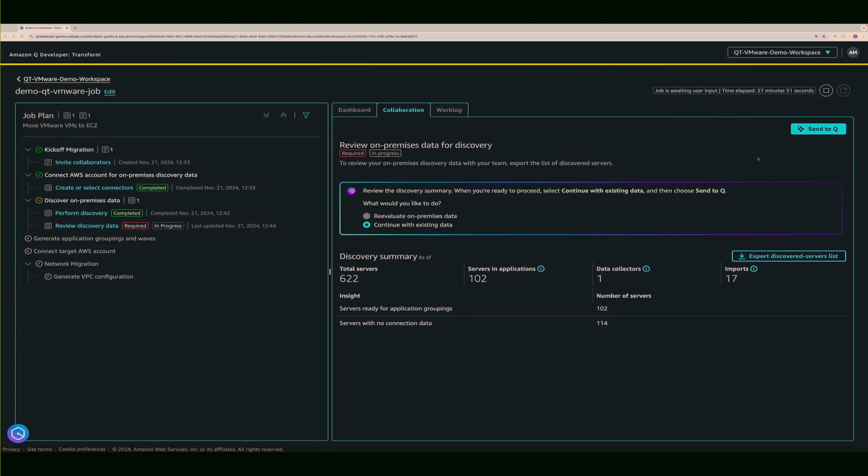Queue collects the data, analyzes it, classifies the data, and summarizes it for me. It provides me a view of the total number of servers it's identified, and it also provides me an indication of the data quality and completeness. It gives me an indication of how many servers do not have any connection data, and so they would not be grouped in an application wave.